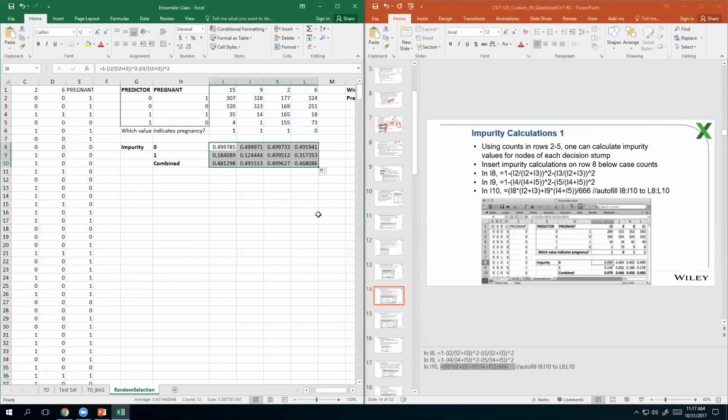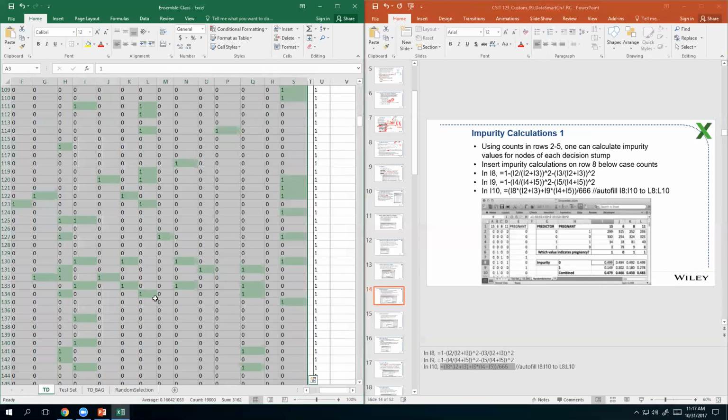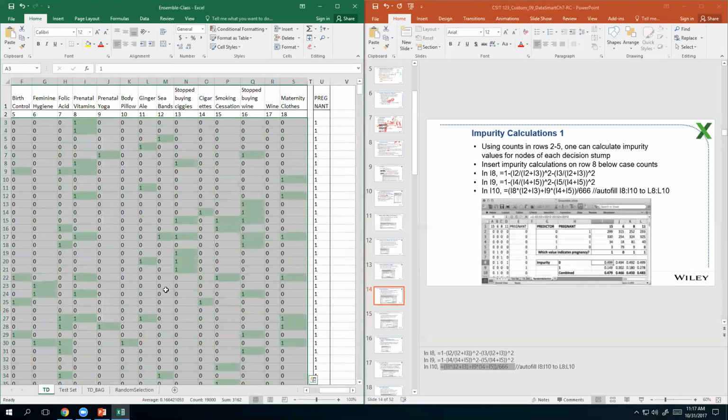So if we look at this, which one had the least impurity? All of ours are going to be different. For me, this is going to be 6. And if I look over into the test data, at column 6, that's feminine hygiene. So for me, that was the best predictor of these 4. So what did you have, Brian? 7? Okay, so 7, that's going to be folic acid. What about you, Brian?